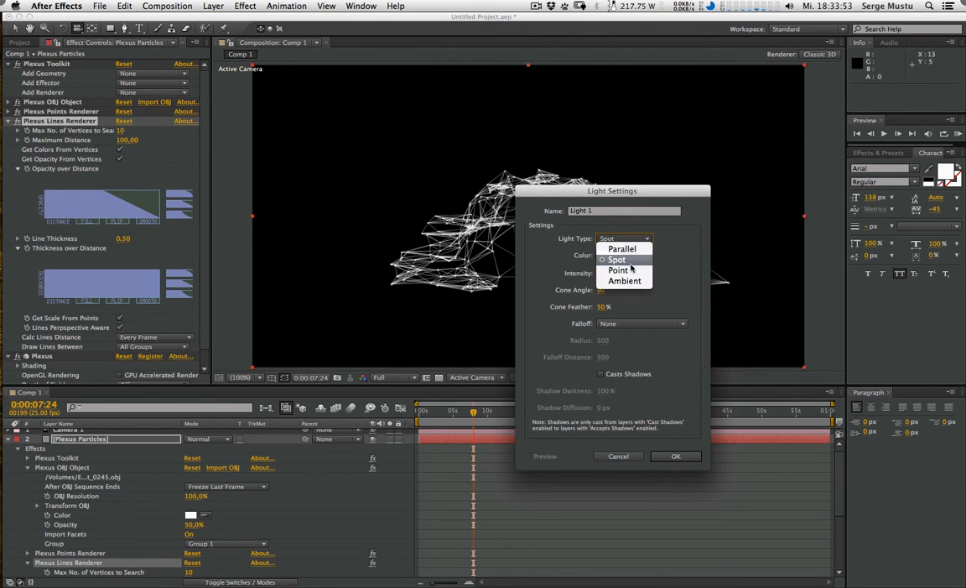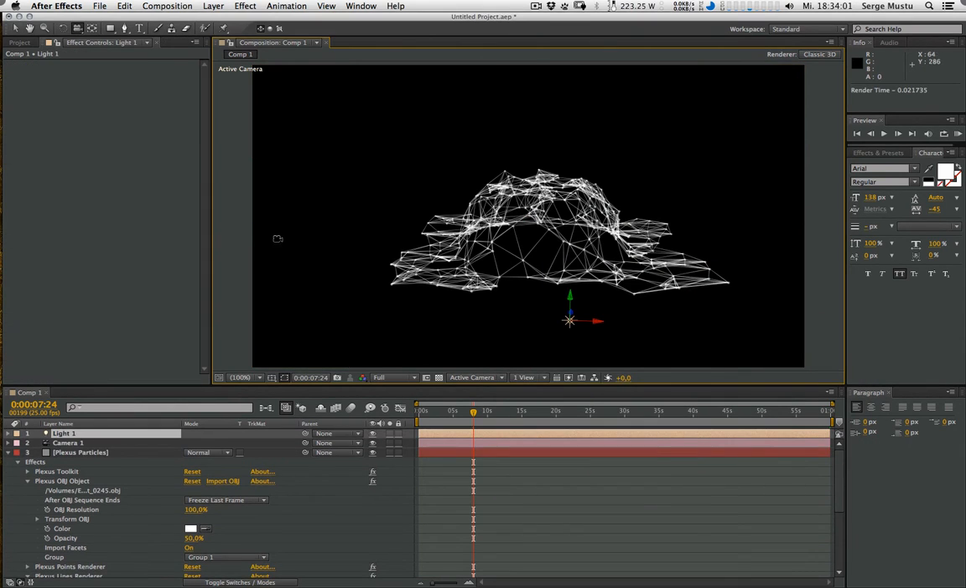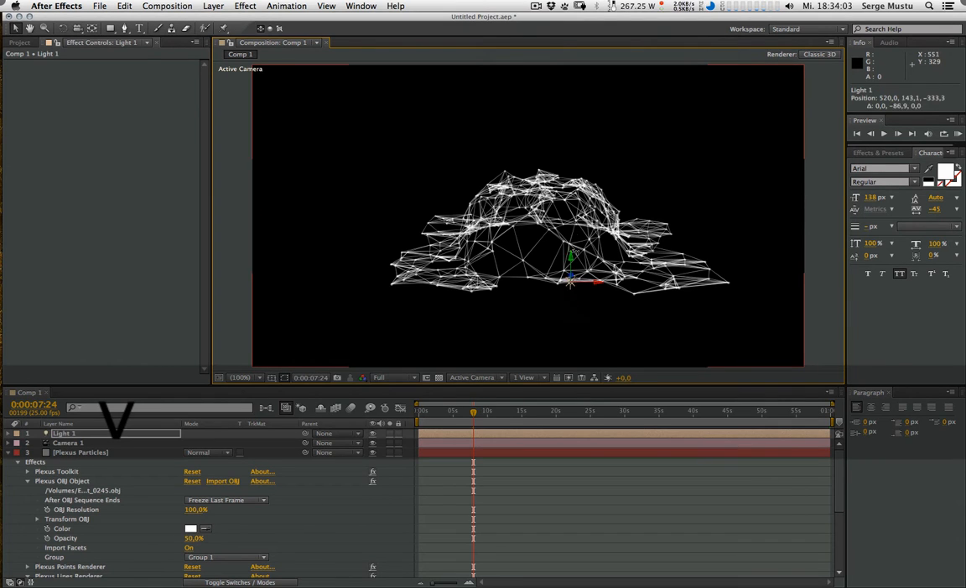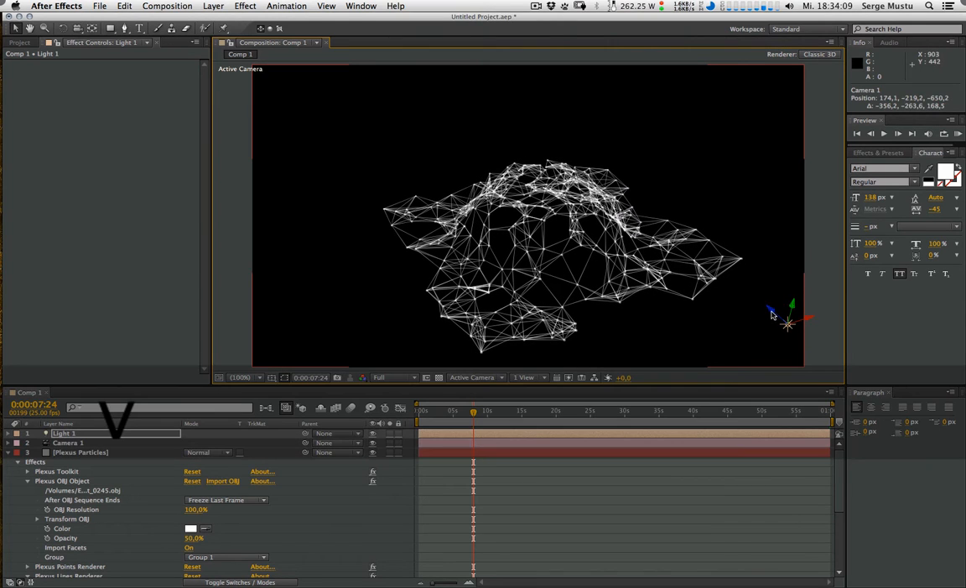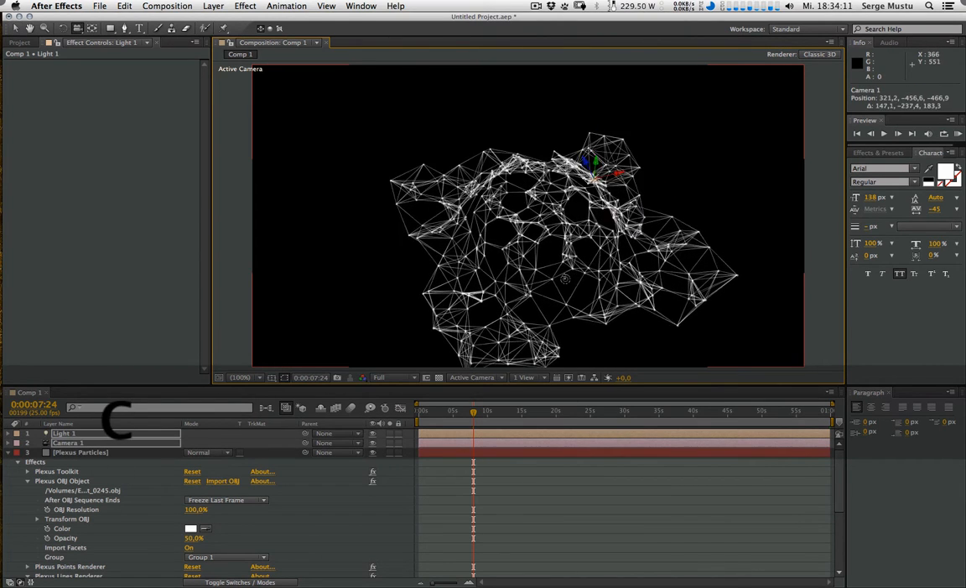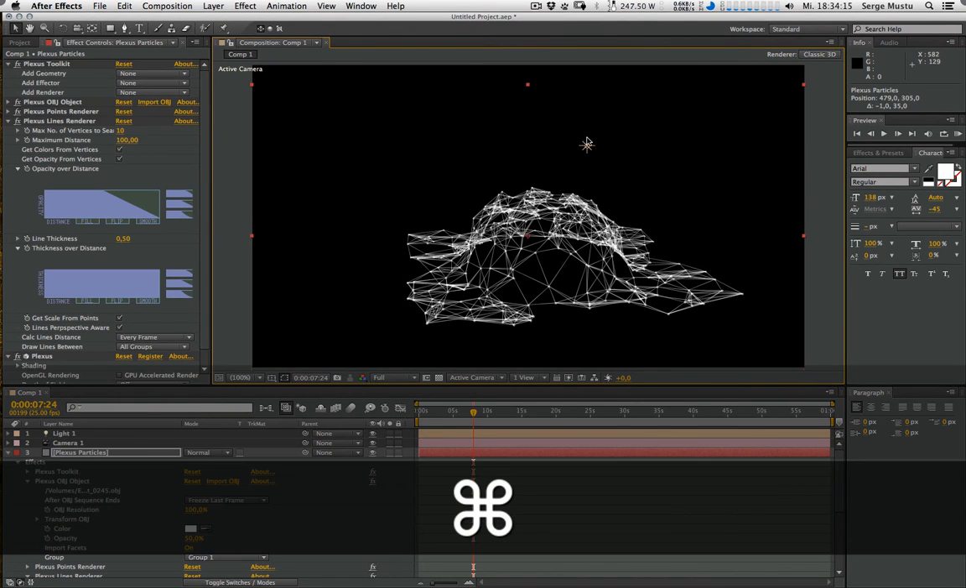Okay, let's create a point light here. Maybe a little bit of yellowish, like this. And lift it a little bit. Okay, oops.